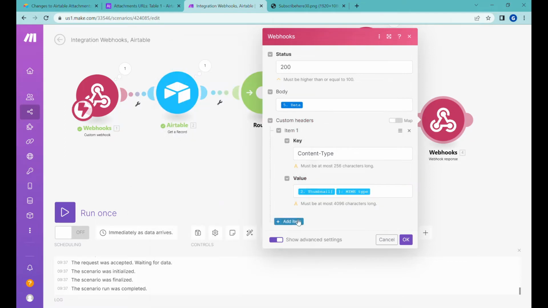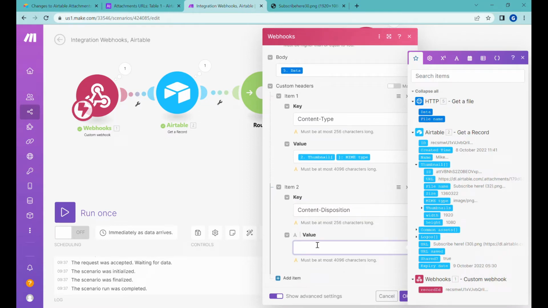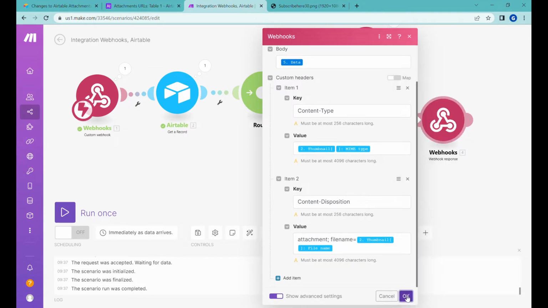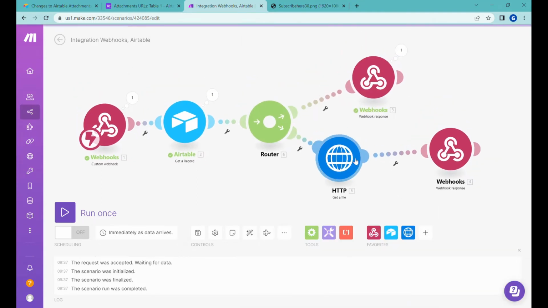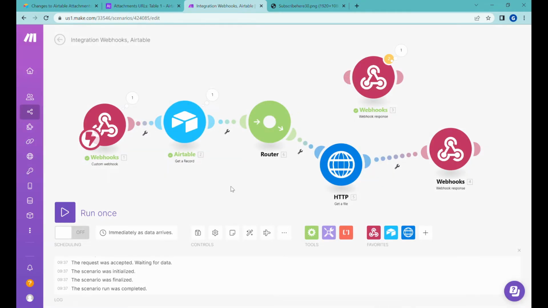And we need to add a second header, which is called content disposition. This is also where we will tell the browser to start downloading the file rather than opening this in the browser, and we'll add the file name. And this is where we are adding the file name. Okay, so let's save this. Now I will temporarily disable that other response so we can save and test it.